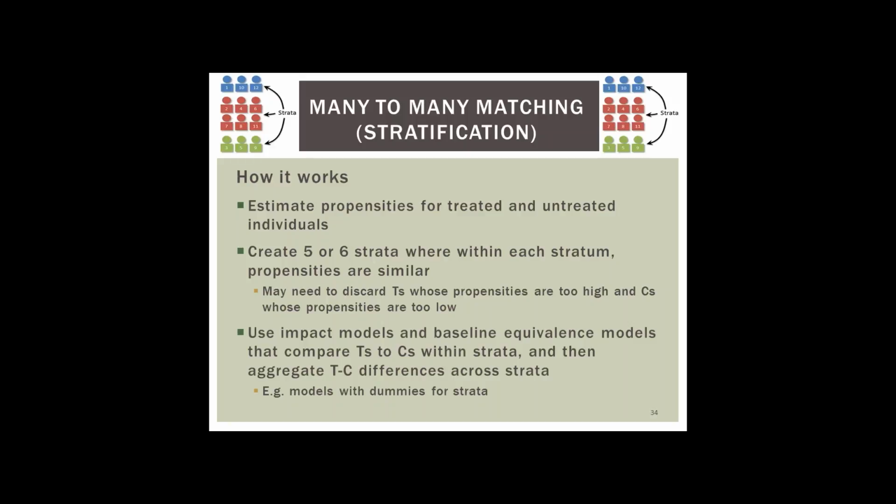Once you've got your groups or your strata where you have similar propensities, when you're doing your impact models, if you're looking at baseline equivalence, everything has to be done within strata, and then you aggregate across strata to get an overall estimate.